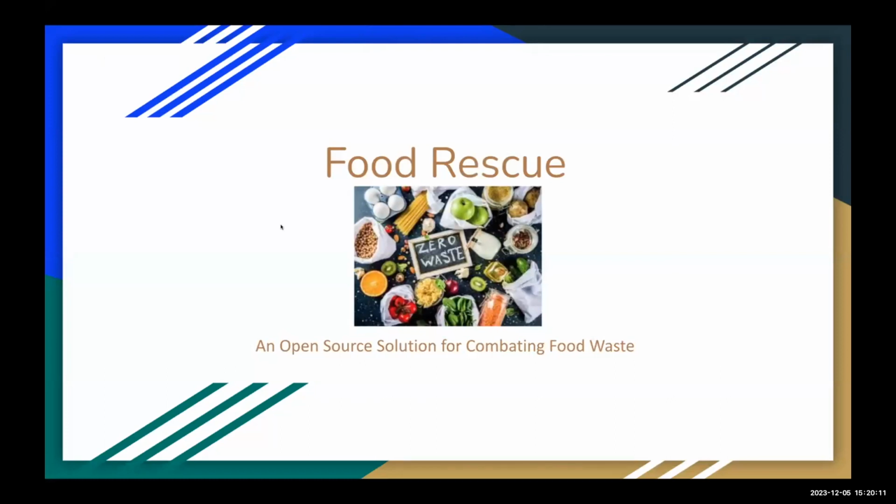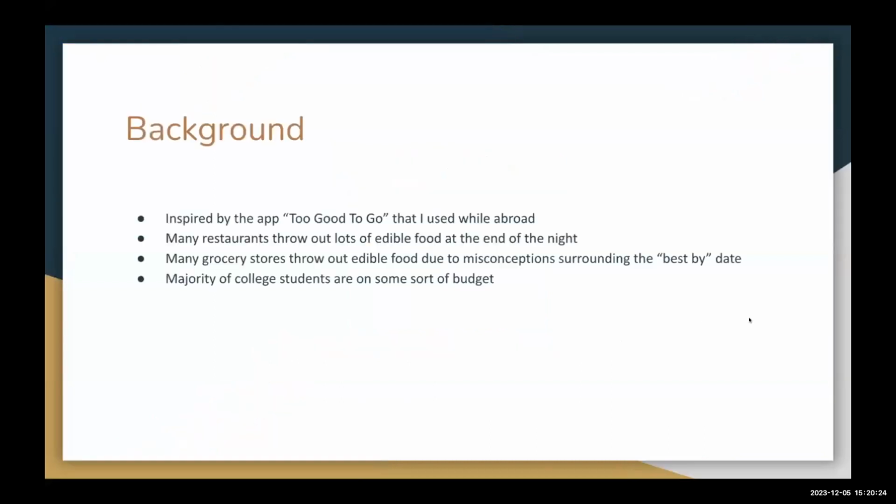Okay, so for my project, I'm proposing an open source solution for combating food waste, which is a platform that I would plan to call Food Rescue. And then just some background information. Over the past summer, I studied abroad, and there was a really popular application there called Too Good To Go, which is a service that connects customers to restaurants and stores that have surplus unsold food.